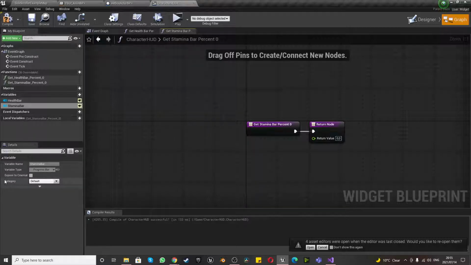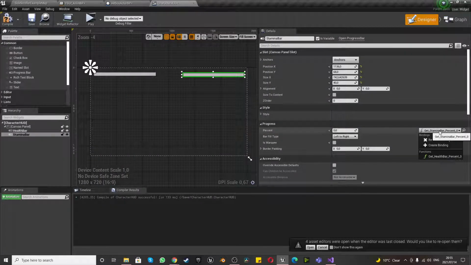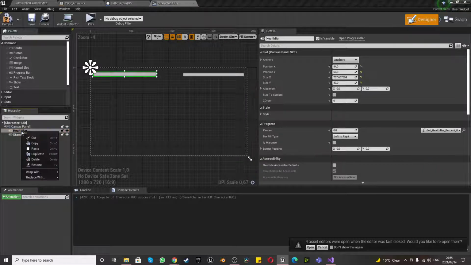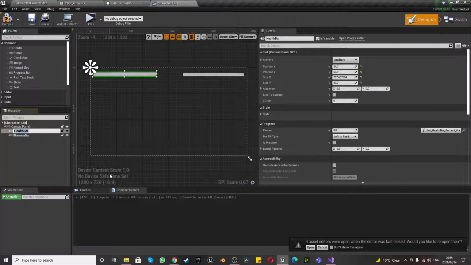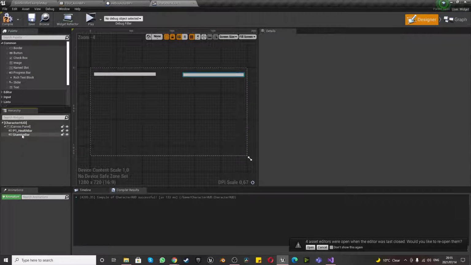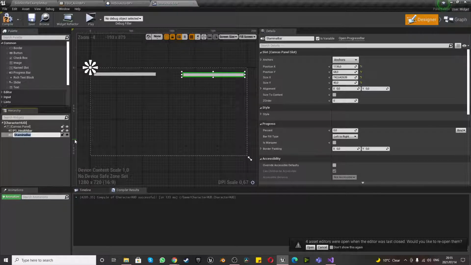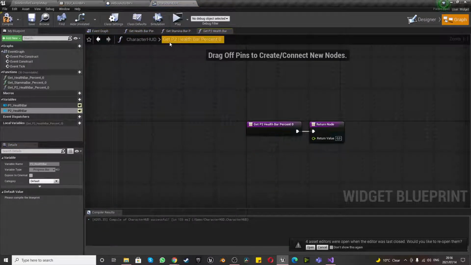And currently I don't like the name, so I'm actually going to go back here, remove binding. I'm going to rename this health bar. In fact, I'm just going to go P1 underscore health bar, Control C to copy, rename this one, and then just change this to P2 for player 2. And let's go over here, bind, create new binding, get P2 health bar. Perfect.